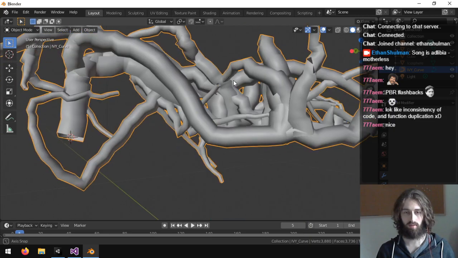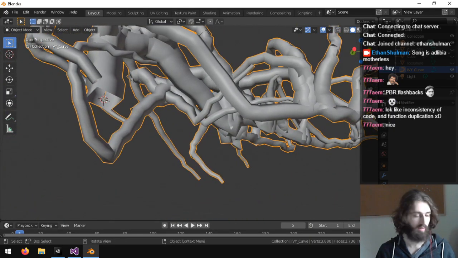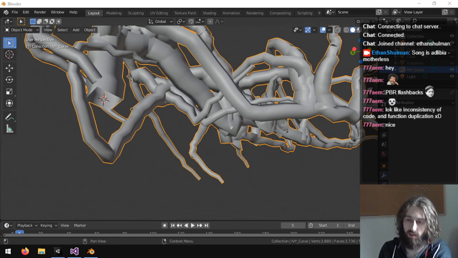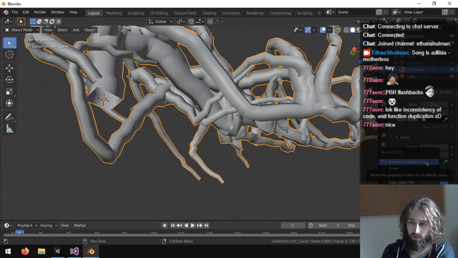See, the issue is there's no cap on these. What is an easy way to add a cap? The issue is I need to use a custom object to add a cap to this bevel, and that is just so annoying. There needs to be a way to just easily add a cap.